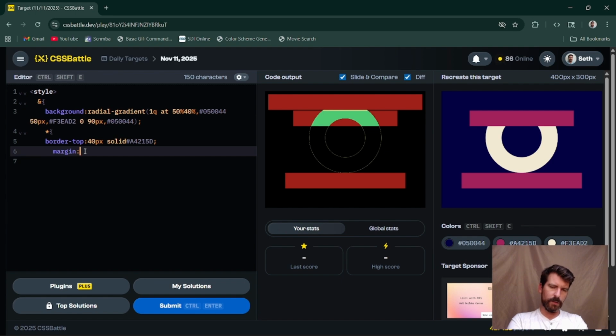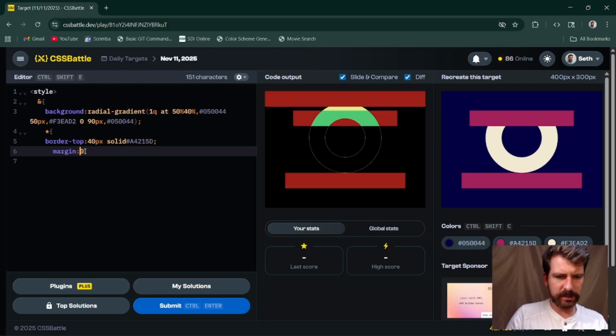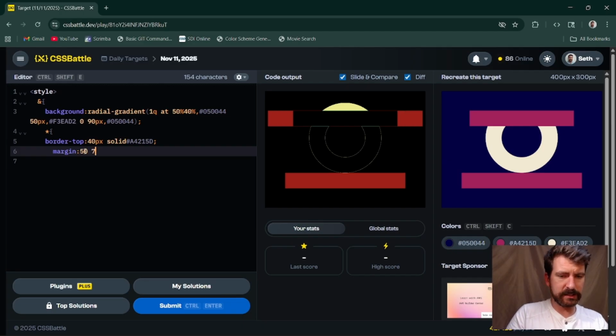Okay. My original idea of using the same background on the body as well, but just having to hide the gradient, that's not even going to be a factor anymore. So I think this will be a lot easier. So let's do some top margin. Is it going to still be 50? It's still 50 and 70.